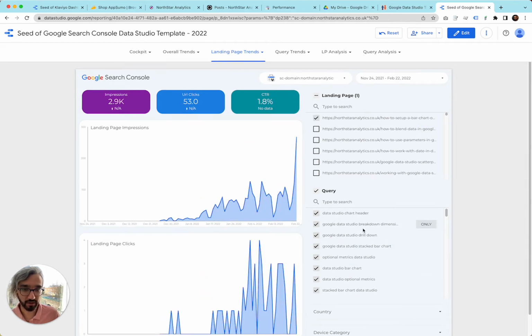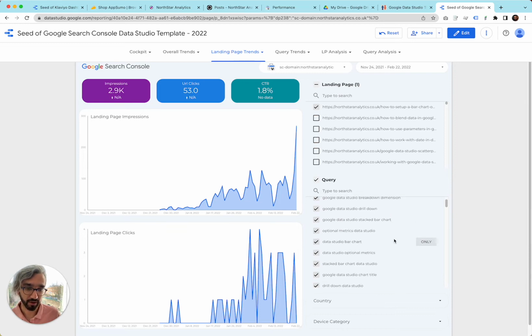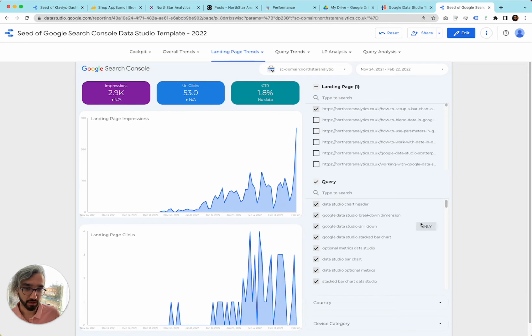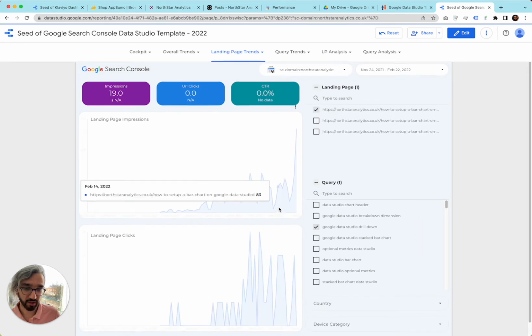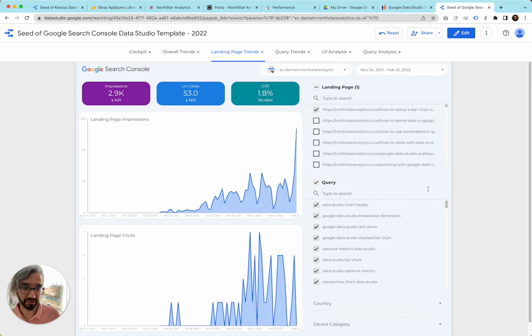And if you look here, this is the analyzer tool, and this dashboard will give you the power to analyze Google Search Console like a pro. So when I click, for example, the first landing page, which is how to set up bar chart on Google Data Studio, you are able to see the queries that this landing page got traffic from. So if you select, for example, Google Data Studio drill down, then you are able to see if there is any click and any impression coming from this query.